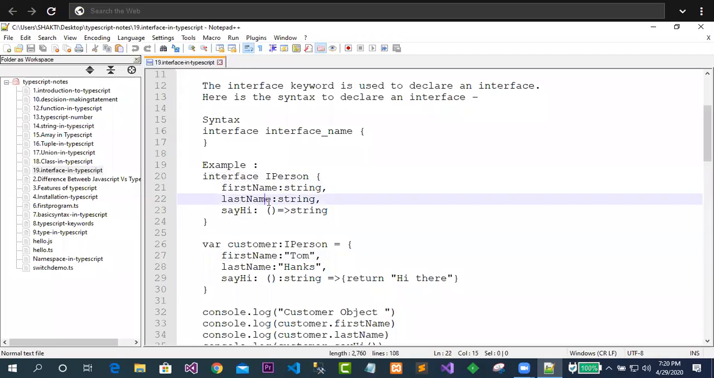The interface IPerson. Why have I given IPerson? This I represents interface. It is not mandatory, but it is good to write I, because in C#, all interfaces are written by this convention. This IPerson is nothing but an interface.